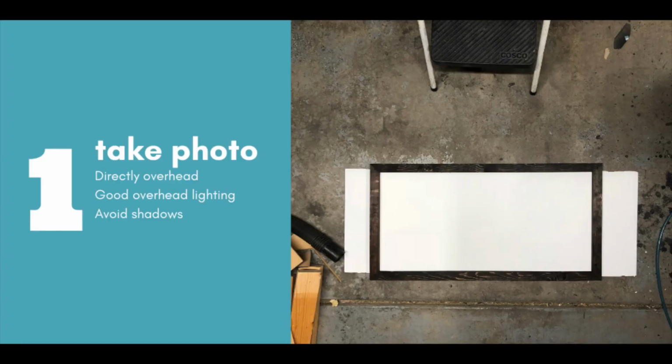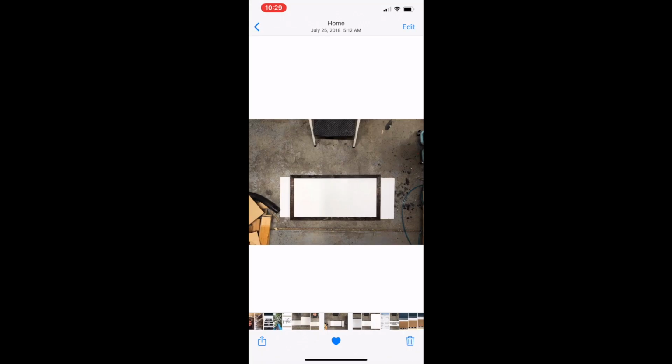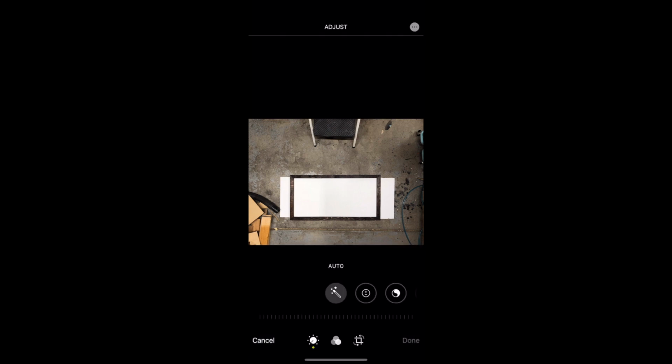As you can see here, I've laid out a frame on my garage floor. I don't even have the back of my sign fully attached, but I just laid it on top of each other because, again, this is for mockup purposes. So I have a frame with good lighting overhead, and I stood on a step stool so that I could get a real straight-on overhead shot of my blank sign.